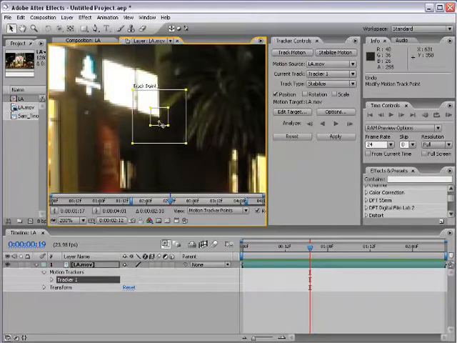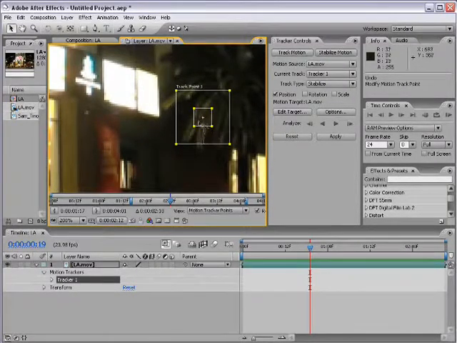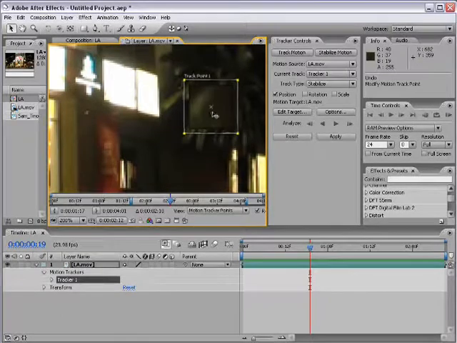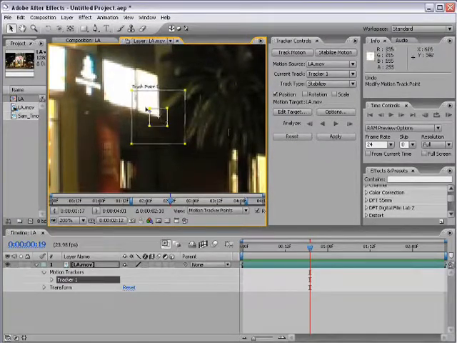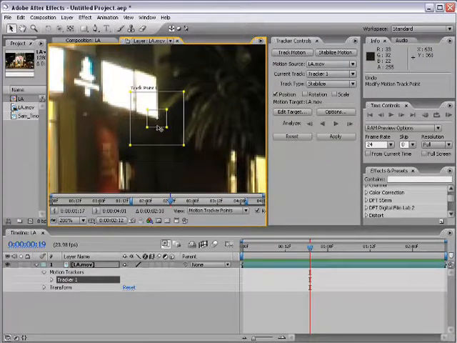Now, if we were to put this track area on these leaves, it would have a difficult time maintaining that track area because similar areas exist around it. So it might think that this is the area that's supposed to track instead of right here. So you want to have a distinct high contrast point such as this. Now let's find a suitable point to begin stabilizing this shot.